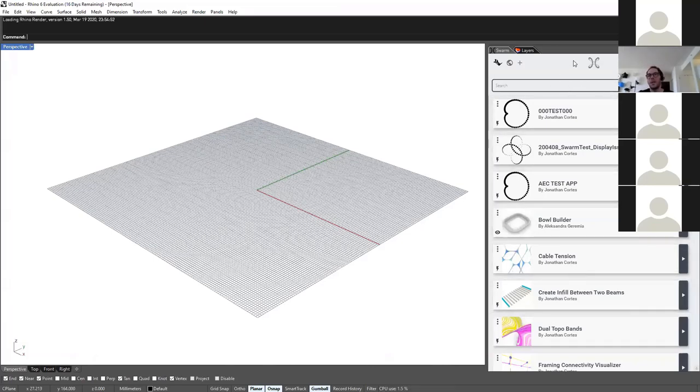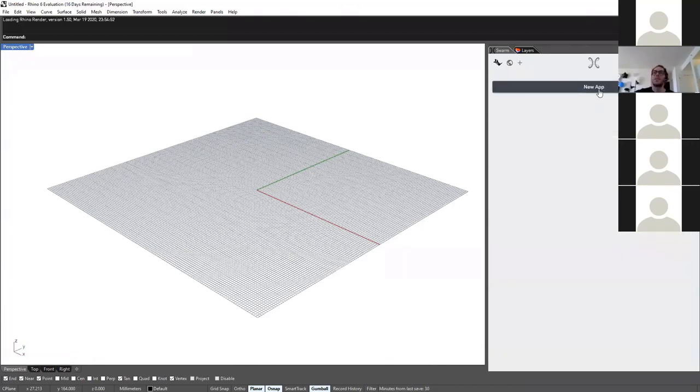Now, once you've got the Swarm dashboard up, you see the little plus sign that says go to the apps editor. You can go ahead and click that. And when you go to the apps editor, it's going to say new app. You can create a brand new Swarm app by clicking that, and you can say tests, or in this case, the app name. So let's call it AEC test.